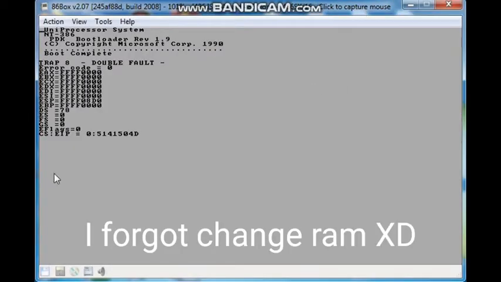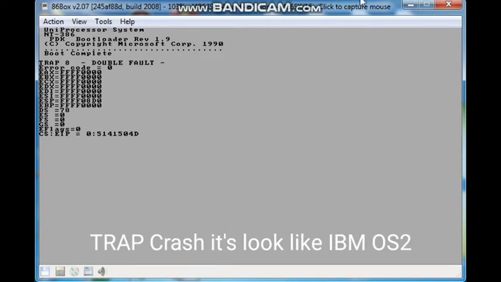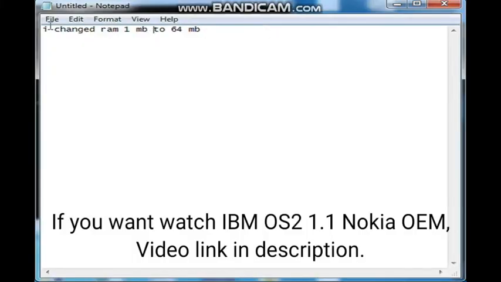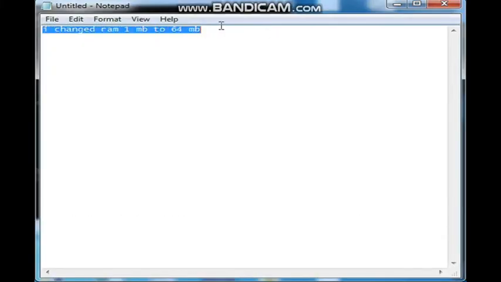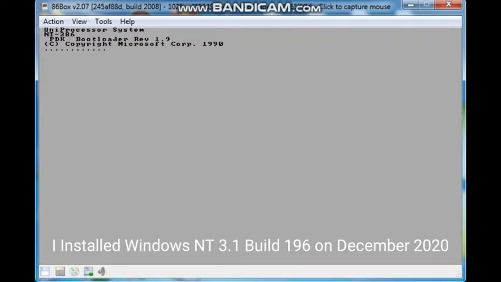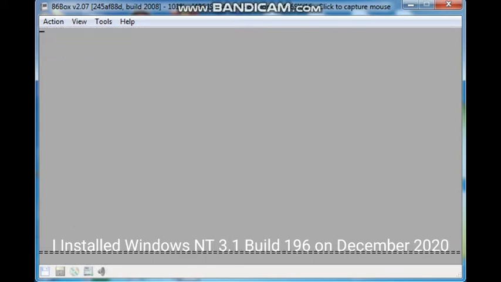I forgot to change the RAM. The trap crash looks like IBM OS/2. If you want to watch IBM OS/2 1.1 Nokia OEM, the video link is in the description. I installed Windows NT 3.1 build 196 in December 2020.